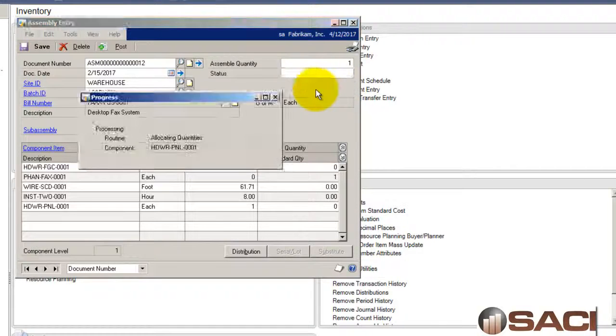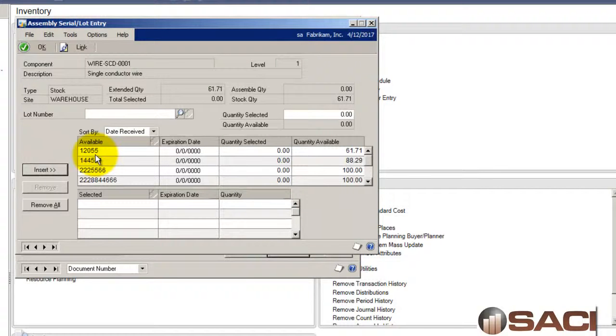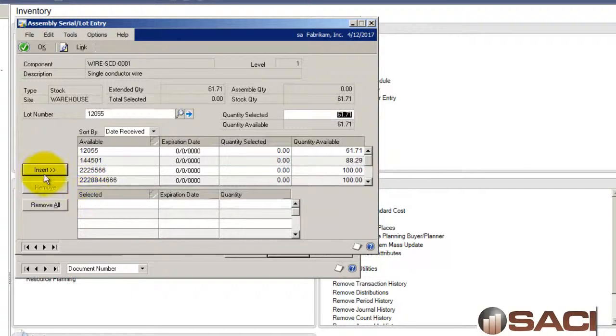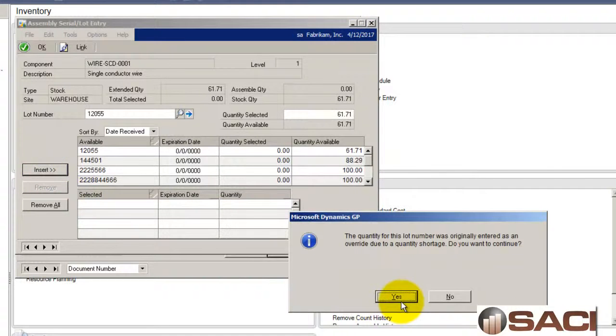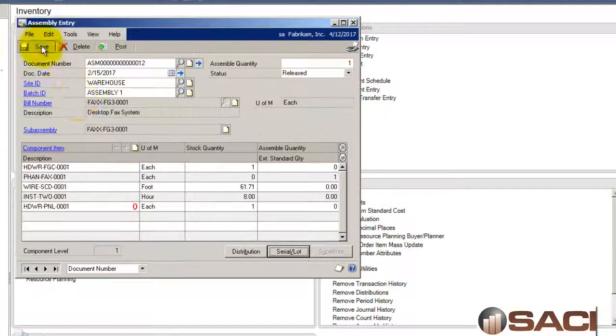And let's release this order. So we're going to release this build. And we have a couple things that we'll notice. One of them is this is a serial lot number item. So we need to attach serial and lot number items with it, and select which serial or lot numbers we want to choose. I want to choose this particular lot number. So I'll pull it up from my list and insert it. Okay, so now I have my serial and lot numbers associated with it.